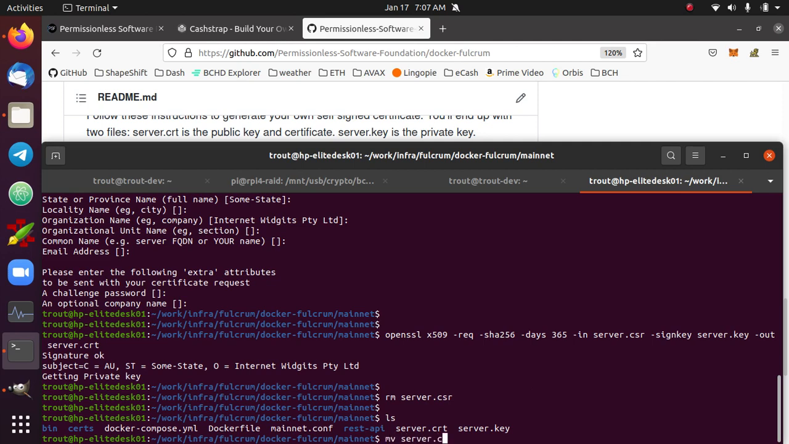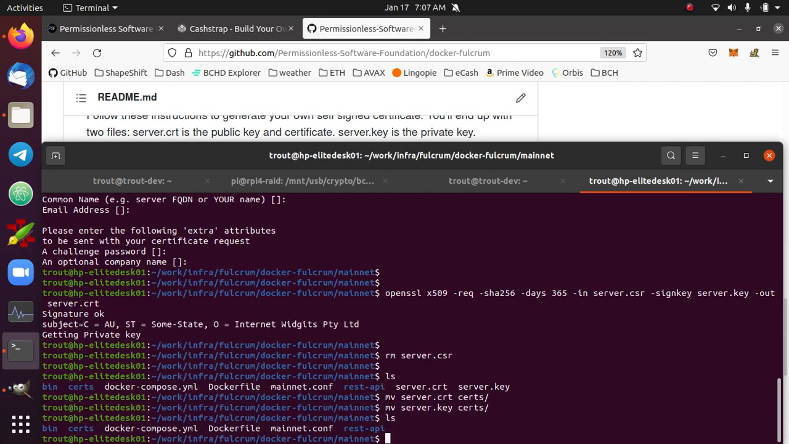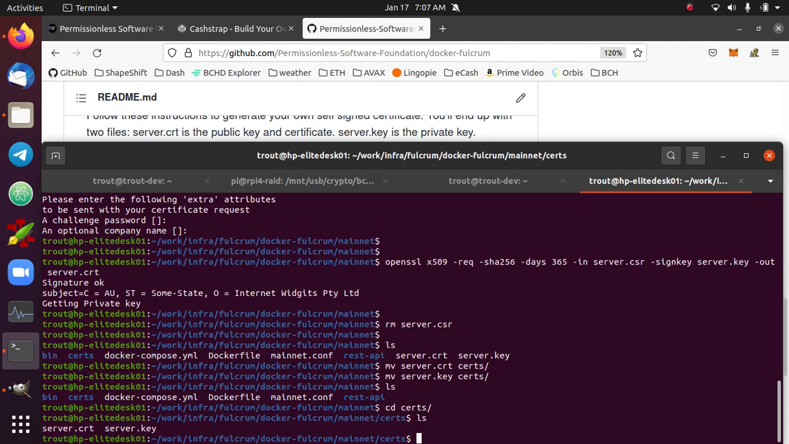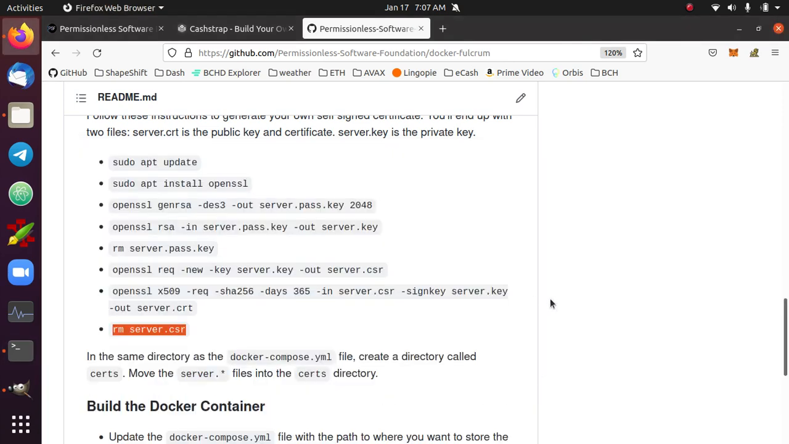This is kind of just hoop jumping to make the Fulcrum server happy. Okay, so we created those 2 files, we created a certs directory, and we moved them into the certs directory. So now Fulcrum has a self-signed certificate, it'll be happy.